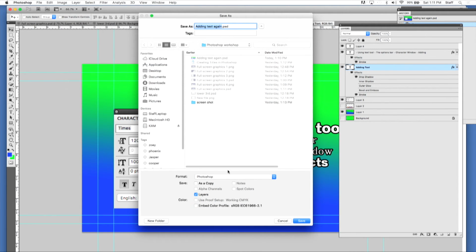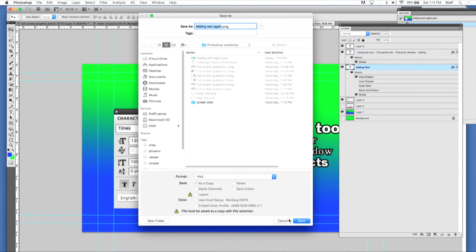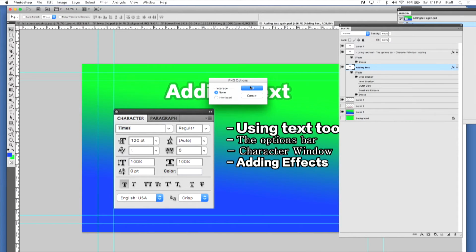Then we're going to change this down here, Format. See where it says Format? We want to change that to, I like to use PNG. JPEG would also work, but I like to use PNG. I'm going to use PNG, adding text again, PNG. We save that, and it comes out all flat.